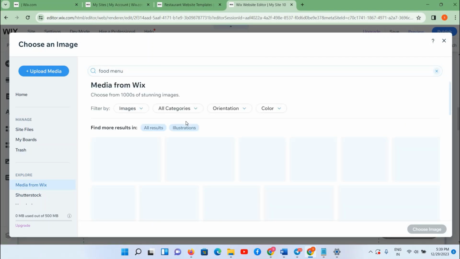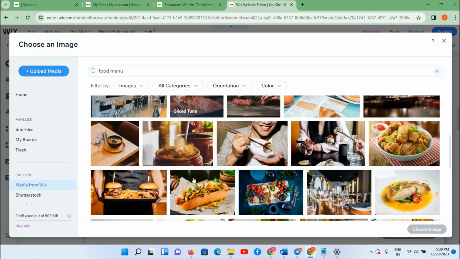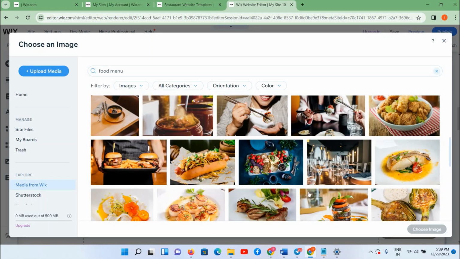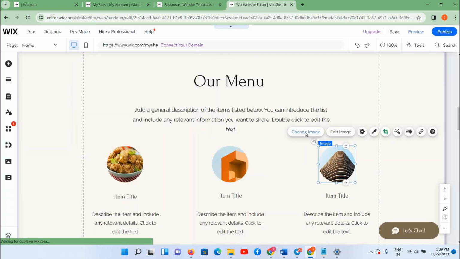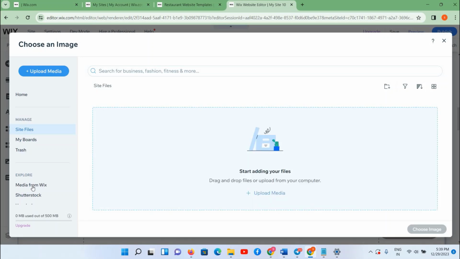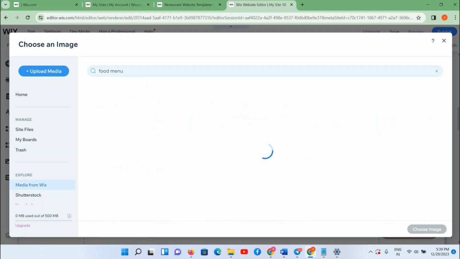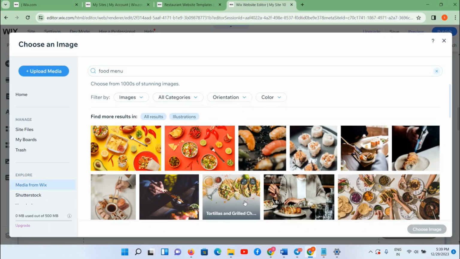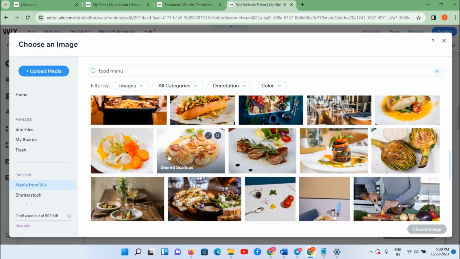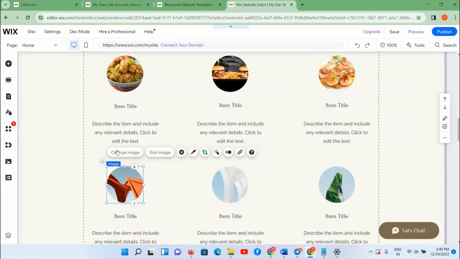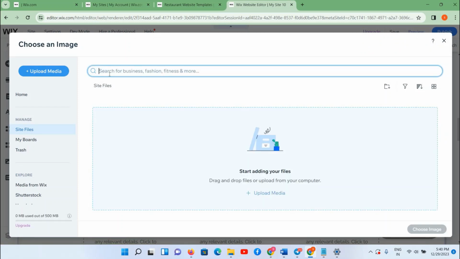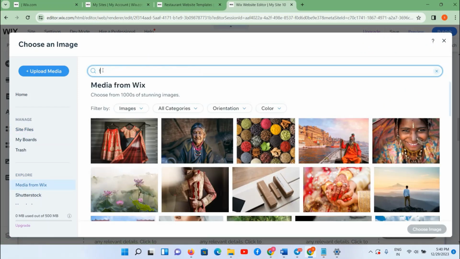From Wix you will get high quality and clear images, so it will improve your website design layout also. So just select images from Wix, or you can use a third party platform. There are third party platforms like Pixabay, where also you can get this kind of images. But you have to download, and using the upload media option you have to upload that image here. But right now all these images are from Wix, so there is no need to upload it. Just select and change your images. Food menu.